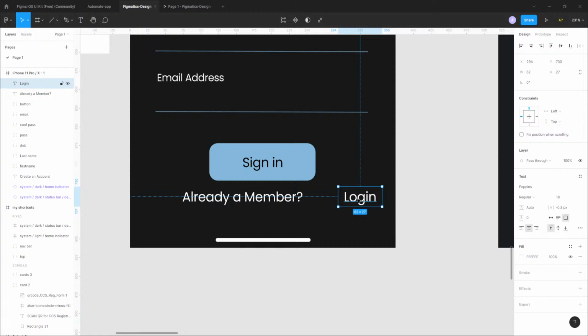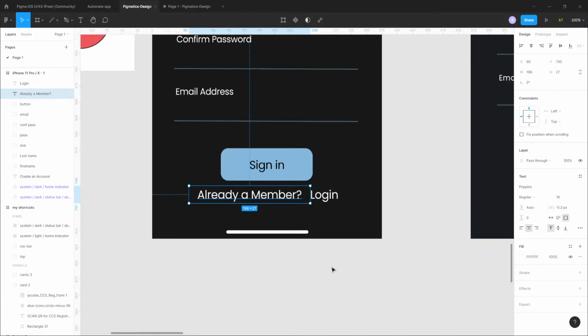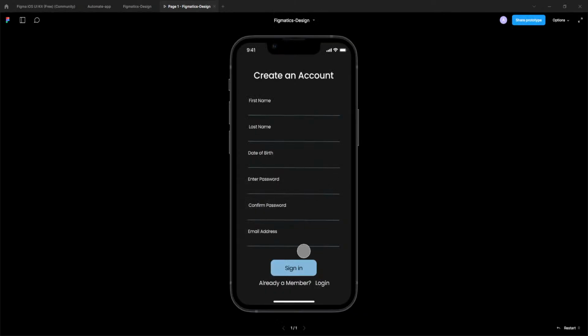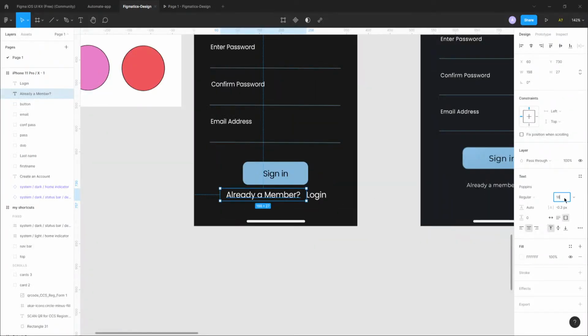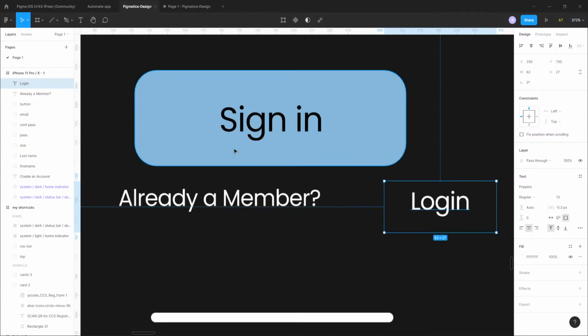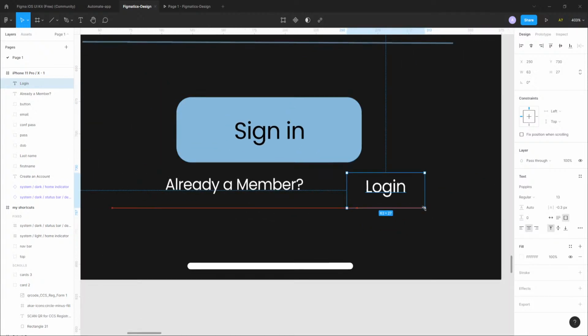Press Ctrl and use scroll in order to zoom in or zoom out. You can even use plus and minus on your keyboard to do so. I'll go to my prototype and see it's too big. I'll reduce the font size. I'll take it to 12. And login, I'll keep it a little big, so 13, so that it's visible.